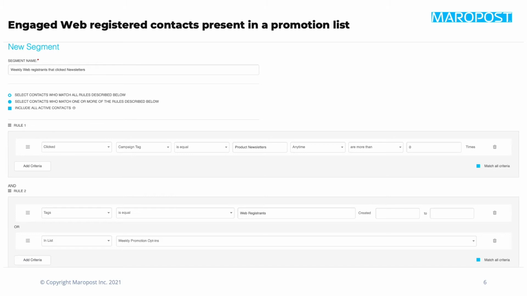Segments work by calculating contacts from each rule separately, and then it puts them together as per the operator being used between the rules. If it is an OR operator, segments will fetch collective contacts from both the rules. And if it is an AND operator, the segment will fetch the contacts that are common between the rules. This logic works the same for both rules and criteria.